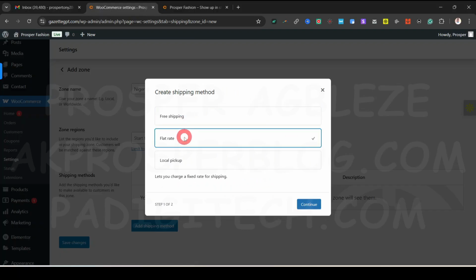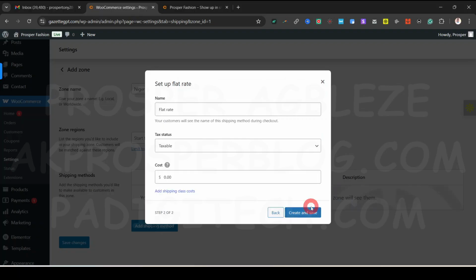Okay, so let me just charge a flat rate. I select flat rate and then click on continue. Now it's asking me if I want to tax. Yes. Then, how much do you want to charge for the flat rate? Let's say I want to charge $3 for shipping. Now if you look, there's something here. It says enter a cost or sum. That's the cost of shipping, which does not include tax.